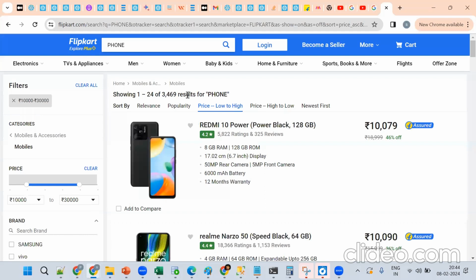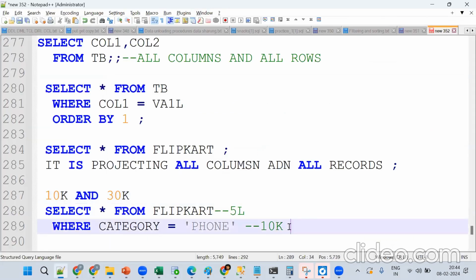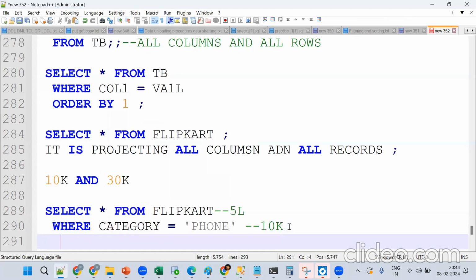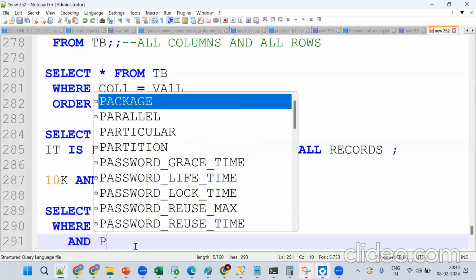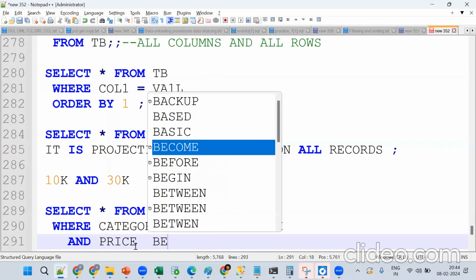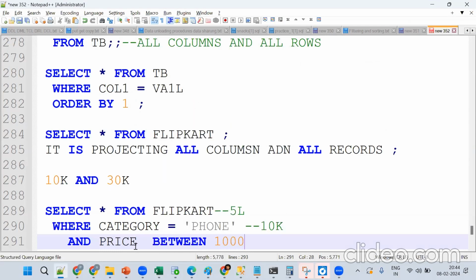Which concept are we using? Reducing? Filtering counts. No, filtering is fine. Then which is compulsory? See, already one condition is there, the where condition. Now one more compulsory condition: how can we write between? It's an and condition. We know the starting limit and the ending limit, so which concept should we go for? And price between 10,000 and 30,000.